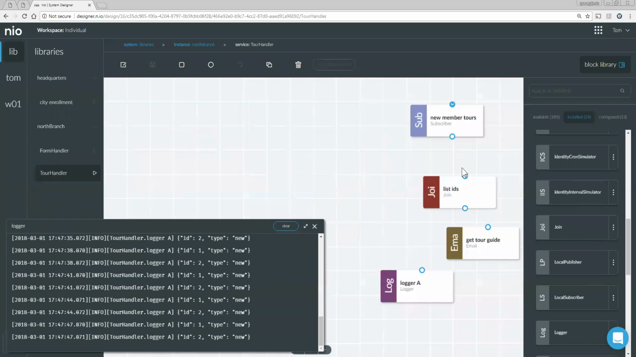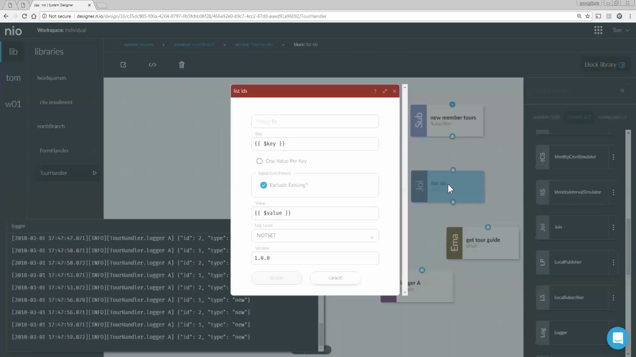Of course, if these were real application forms, these would be your names. It would say Peter, Paul, and Mary just showed up, and Peter, Paul, and Mary need a tour. So let's open the list IDs configuration here, and it's asking us for a few things.